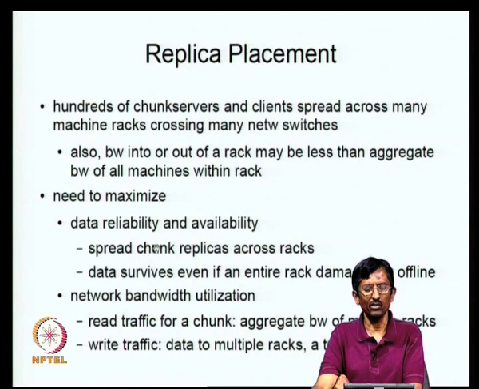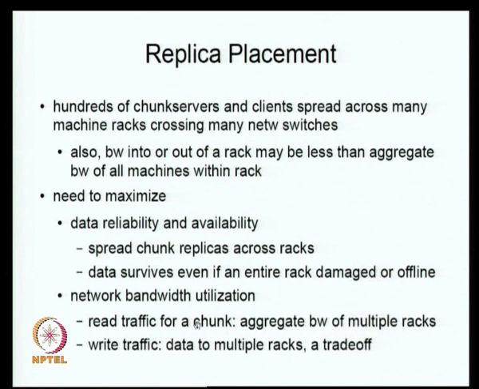Another nice thing about doing this is that if you want to do a read of a chunk, you essentially have the aggregate bandwidth of multiple racks. You are not fighting to get 3 chunk reads going to the same rack and all of them flowing out of the same connection from the rack to the client. You basically now have 3 different connections from 3 different racks coming to the client. So, if it is read traffic for a chunk, it is actually a good solution.